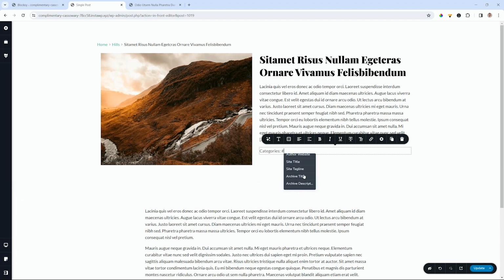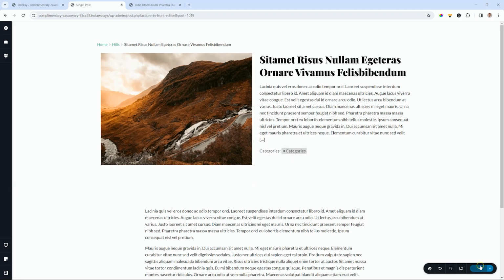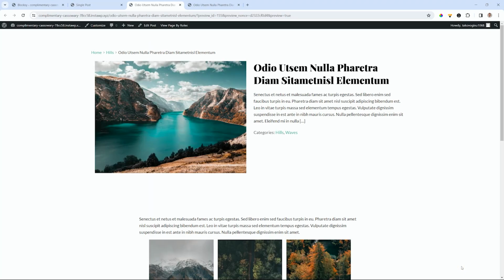Have a look down there. I'm looking for categories over here. I just saw it there. Categories. Update. Preview it on the front end. And there you have the categories included.